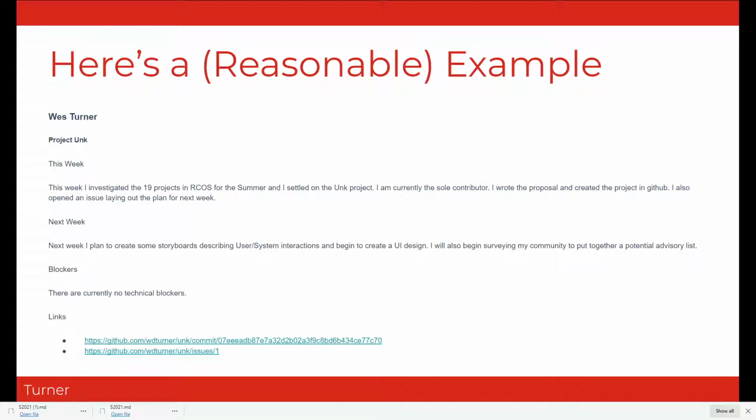Well, here's a reasonable example that I wrote, I think over the summer. So the first part is your name, right? We want to know who it is. Remember that Submittee has a really good grading interface, but it's not a perfect grading interface. We're trying to offer you feedback. Part of the reason for doing this status update is to keep you from getting stuck in the mud, mired in a swamp.